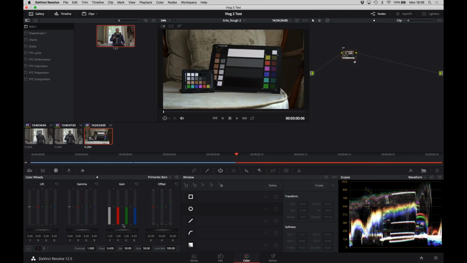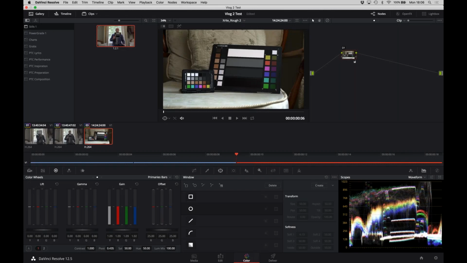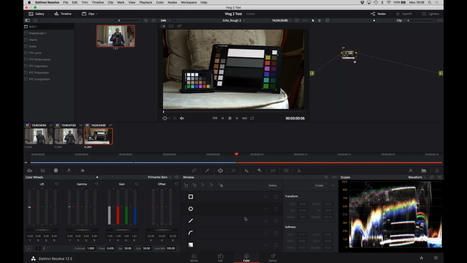You can see my glossy black is quite high here. Let's bring this down so it's just touching 0, so black would be at the bottom of the scopes here, and then we can see that my 40% is falling pretty much at the right area.